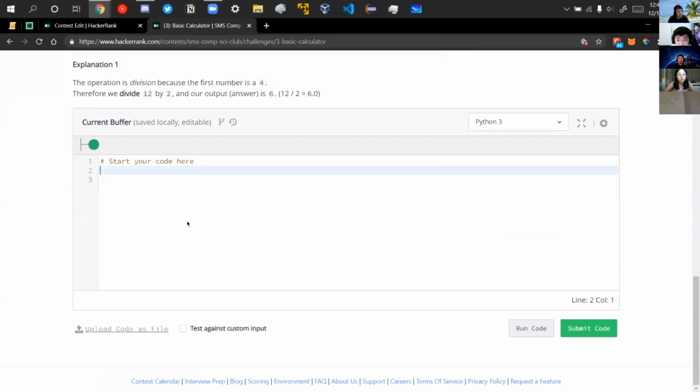Once you finish coding everything, you want to click run code, and run code will test your code against a couple of sample test cases. If those come out as correct, or green, it will show as correct. Then you want to click submit code, and it'll check against some more test cases. Once all of the test cases are correct, that's it.